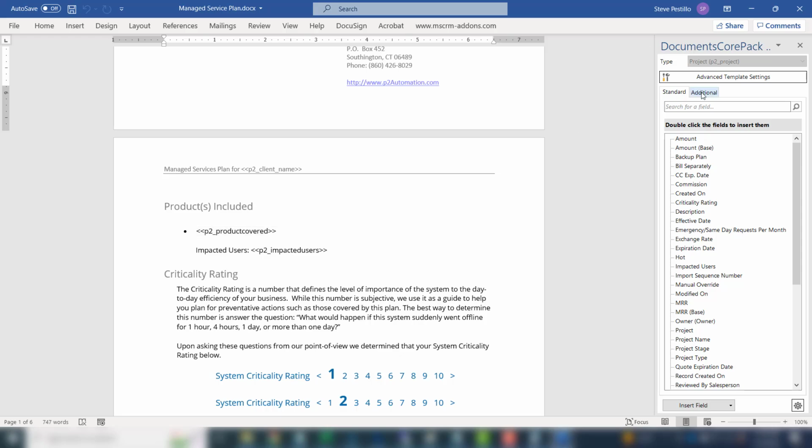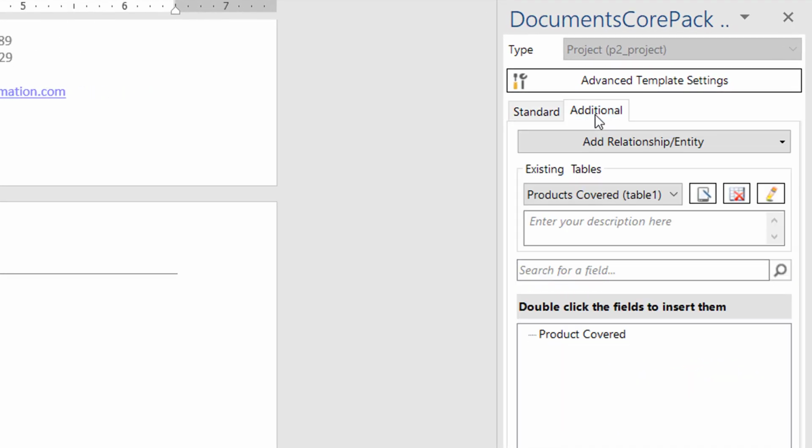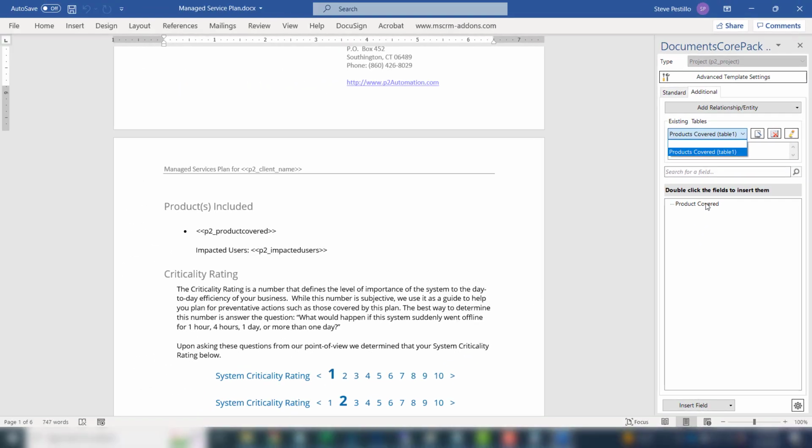That information can be found right here under the Additional tab. All your sub-entities would show up here, in this case there's just the one, products covered, and there's the field we can pull from products covered. It's as simple as that. It comes over as a single field, but if there's more than one, DocumentsCorePack automatically creates every record for you. And if there's a bullet next to the first one, they all get a bullet. Super simple.